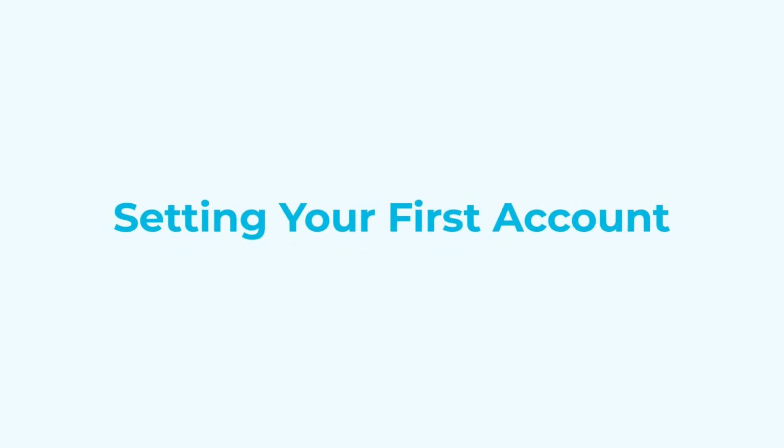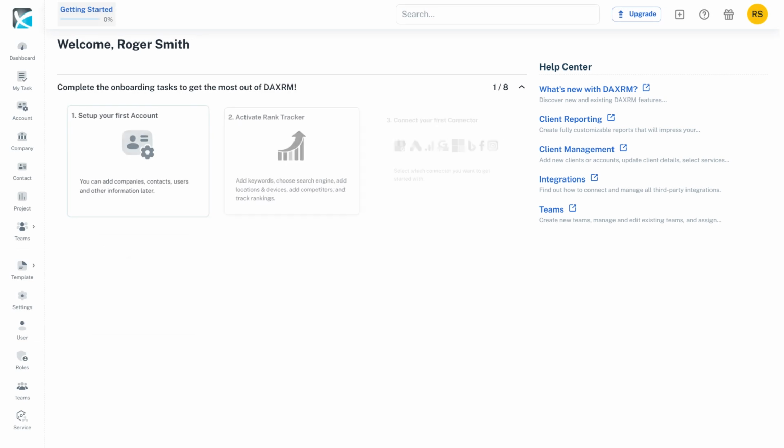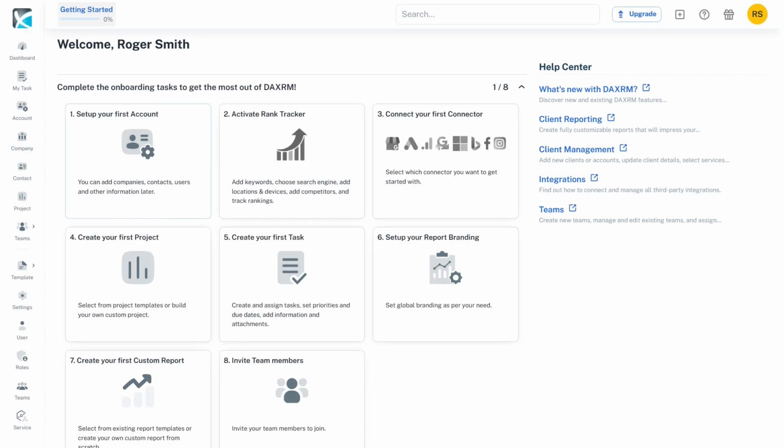To get things started, we're going to go through how to set up your first account. In DAXRM, an account and a client are basically the same thing. The idea is that you set up an account for each one of your agency's clients. You can, of course, set up multiple accounts under a single client's name.